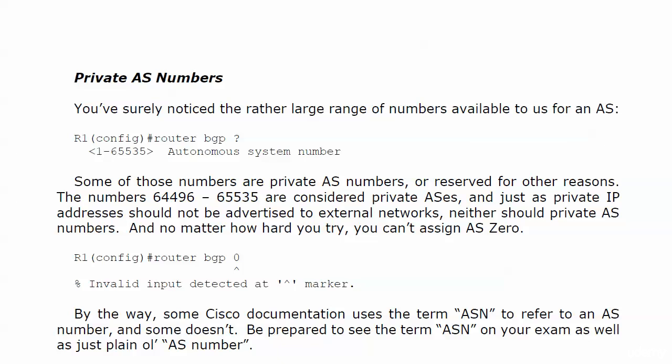rejected. Some Cisco documentation refers to autonomous system number as ASN, and some Cisco documentation and books do not. So you really should be prepared to see the term ASN on your exam as well as just plain old AS number. So if you see BGP ASN, don't be thrown when you haven't seen that acronym before, because by golly, now you've seen that acronym.